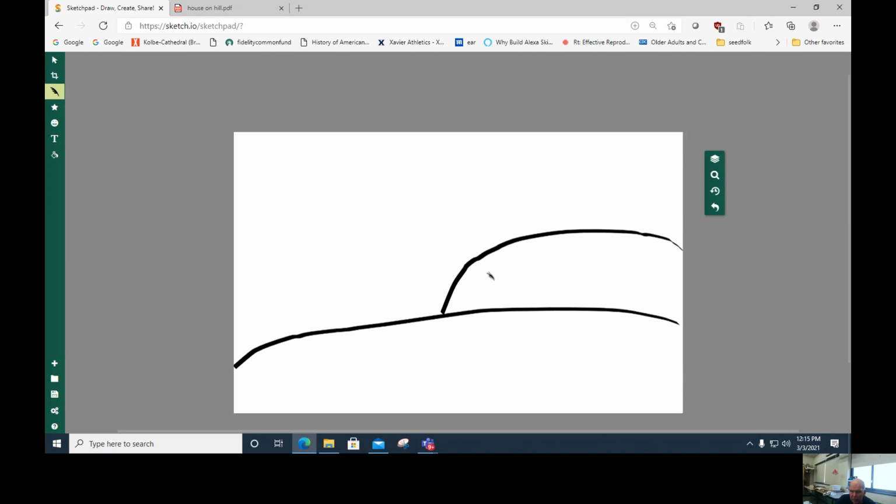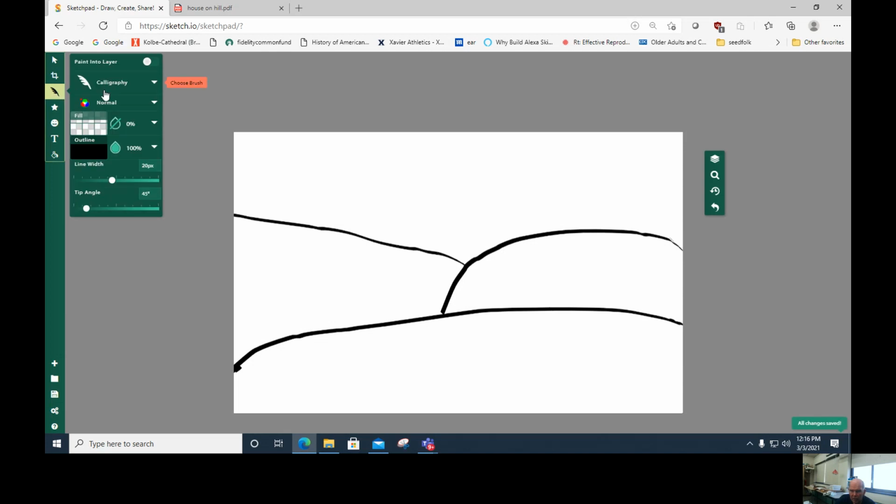I'm using the pen. I probably should use the pencil, but it doesn't make that big a difference. So make sure these lines go off the page, which I didn't do, of course, so that when we paint them, it won't be a problem, okay? I'll change this to pencil.